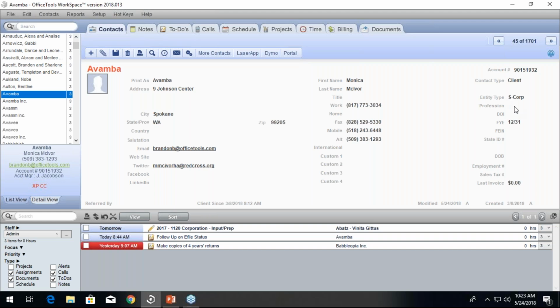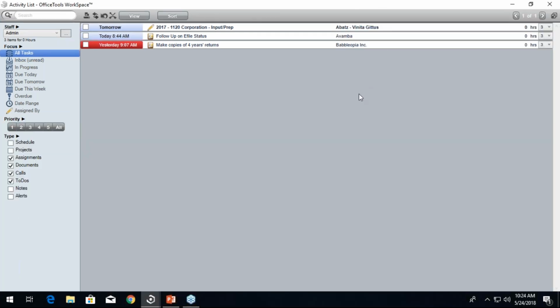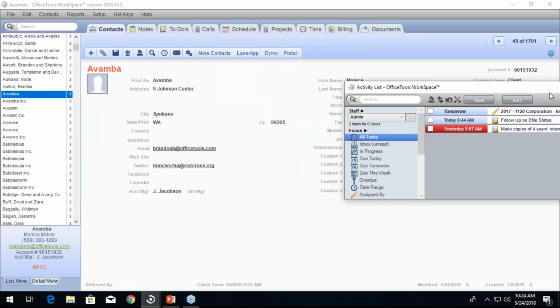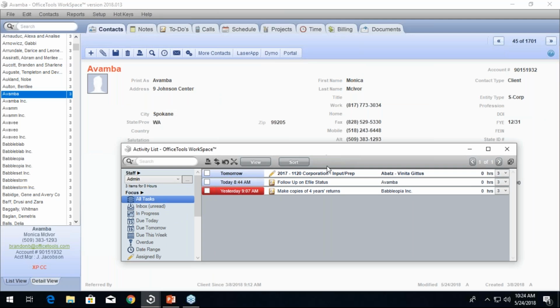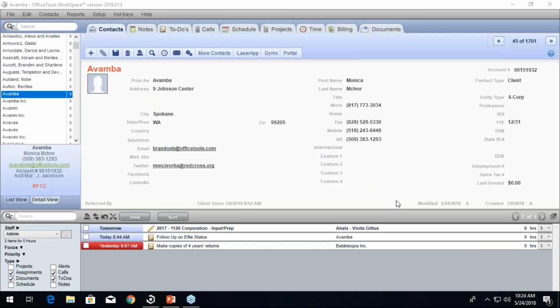So undocking means, if you look down here at the bottom, we can go down to this little symbol here. It looks like the little box with another little box. And you'll notice that it pulls my activity list open into its own window. That's called undocking. So you can pull this onto another screen. You can have this opened up a little bit more so you can see more items on your activity list. But undocking just means that it's pulling it out of the program and into its own window.